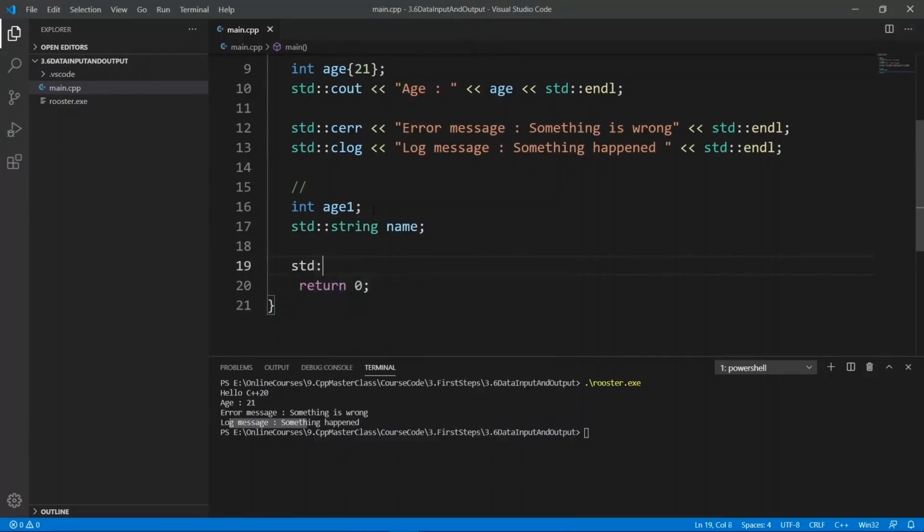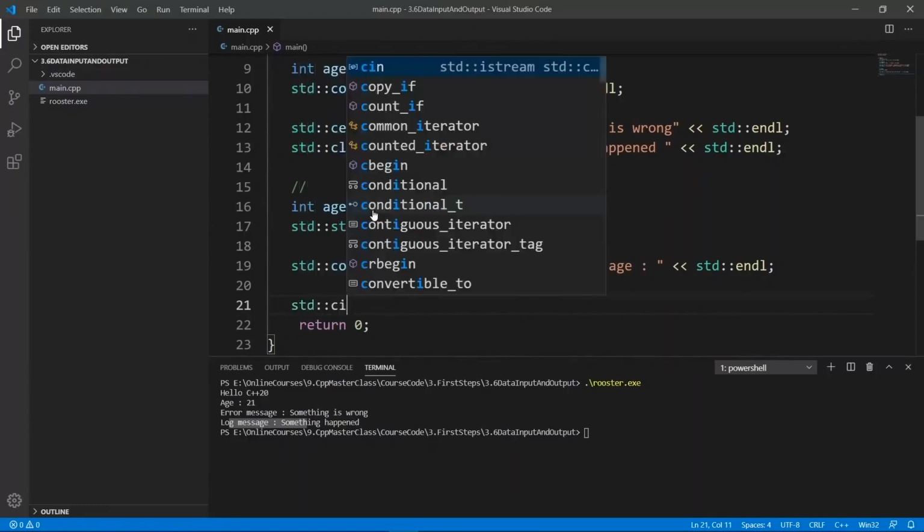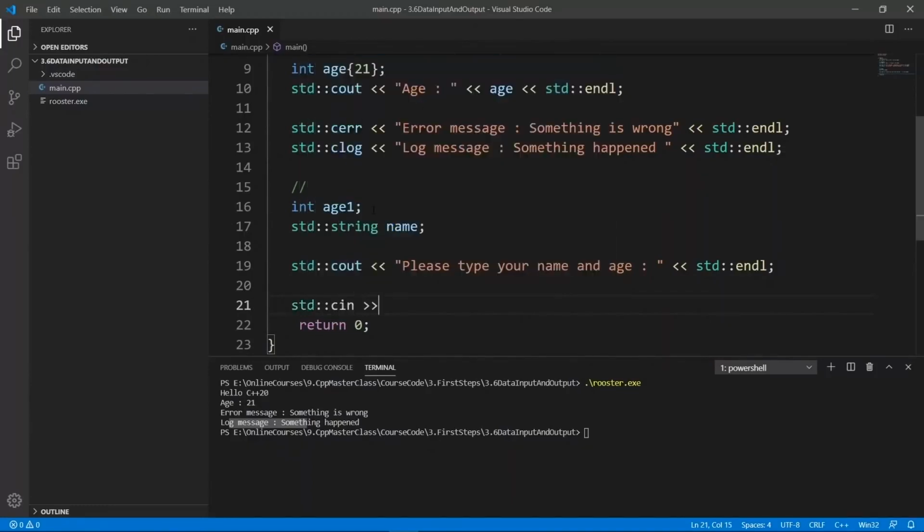You already know how to do that, so we're going to say "please type your name and age," and we're going to do std::endl on this. And how we're going to get data in the program, we're going to use std::cin, and data is going to be going from the stream to the program.